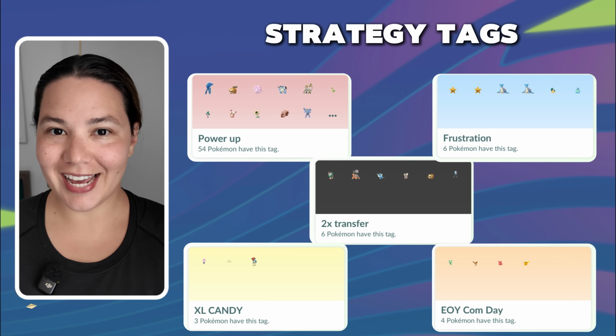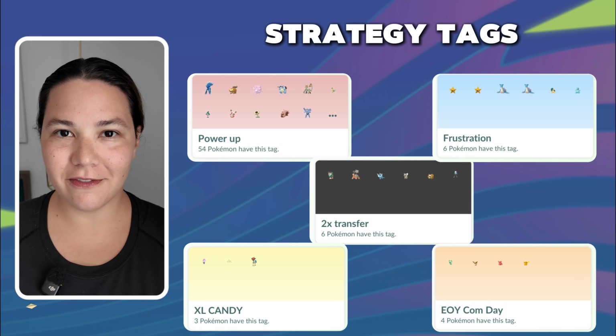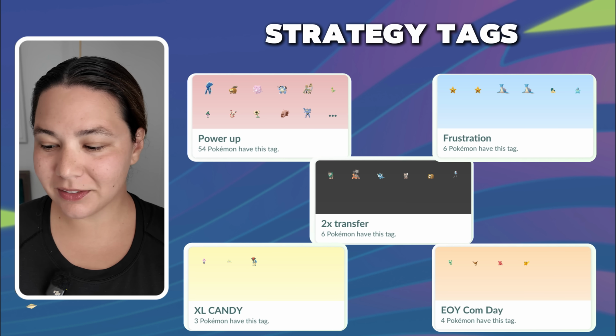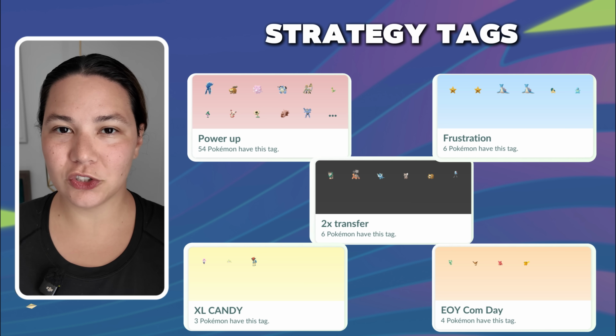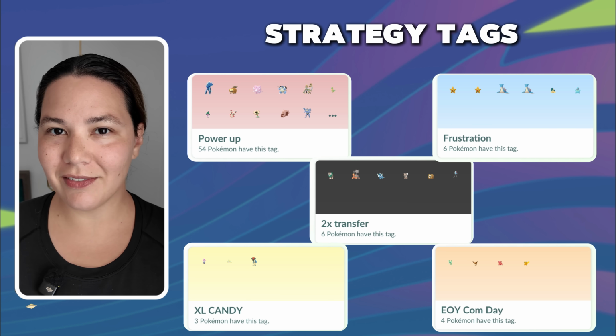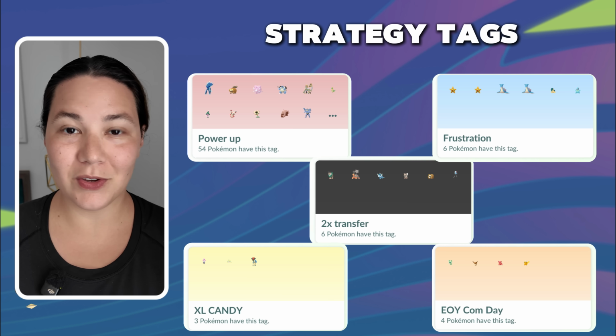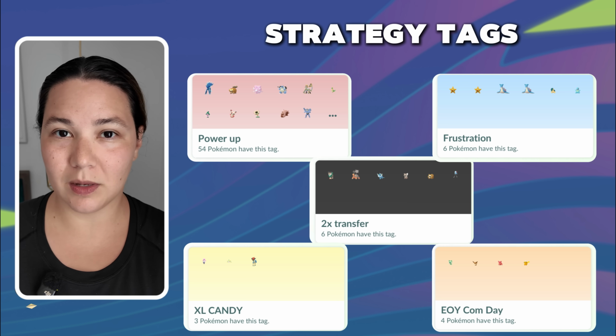Then we have strategy tags. These are tags to help you with different strategies, whether it's a certain event or a different time of year, but some of these are like power-up tags. This is great if you have a field research or a task to power up Pokemon. Rather than not knowing what to power up, it's always good to have a list of Pokemon to power up. That way you can just quickly power something up rather than maybe powering something up that you don't want to and wasting a bunch of Stardust.